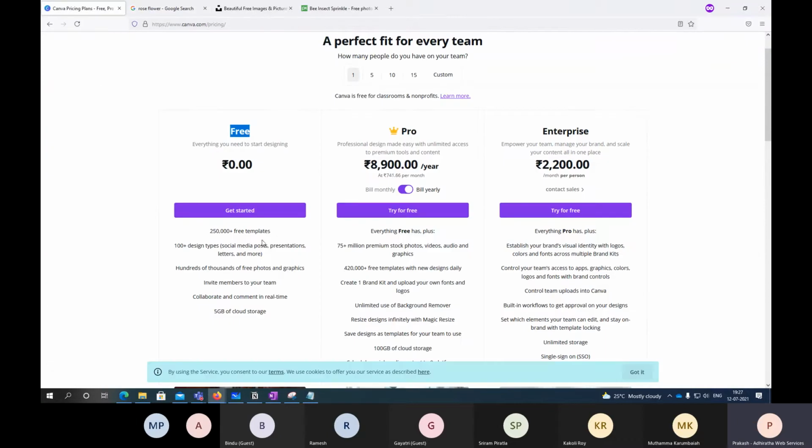So when you're using Canva, only a few of these images are available. That is, it can be photos or portraits. There are many things. I'll just take you through. But when you have a paid version, you will get 10 times that, right? That is what the paid version is.